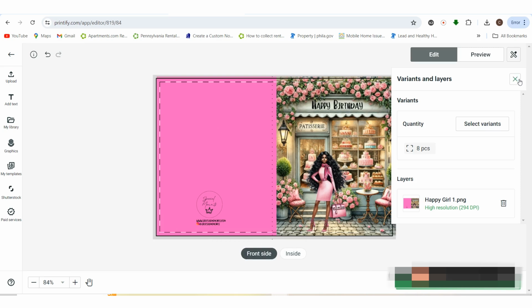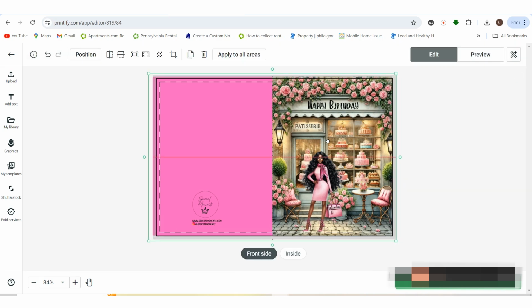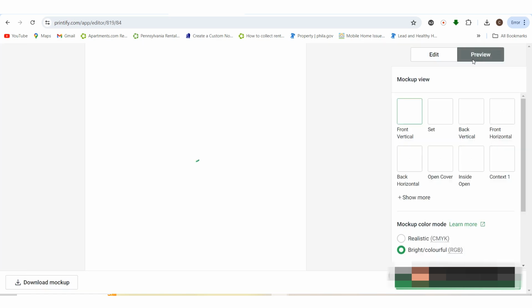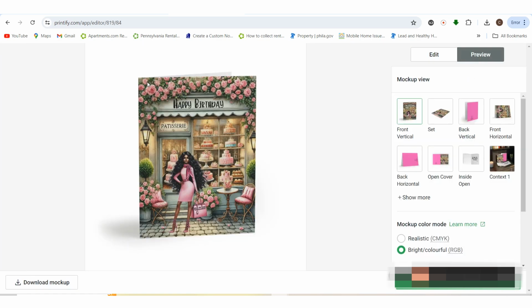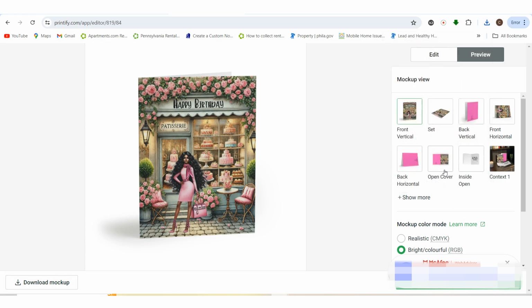So now we're back to the design, and you'll just move it over just a little bit, and you'll see it will no longer be aligned, right? So still good to go. So this is pretty much the print preview, how it would look, and you could click download so you can have your mock-ups if you need to do it.